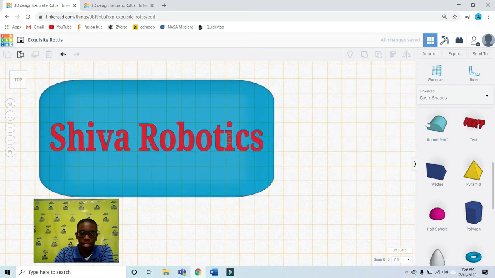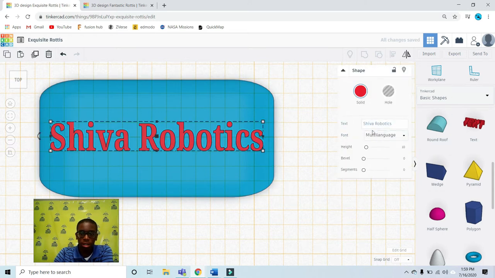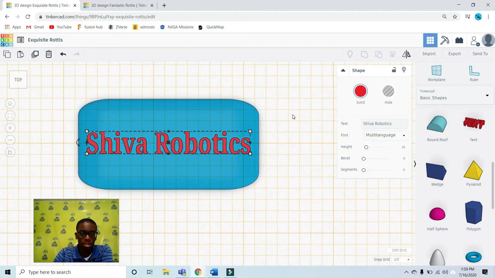You can also change the font of your text. Mine is in multi-language. You can change it to Sans, San Monaco, or Serif. And those are the options that you have there.